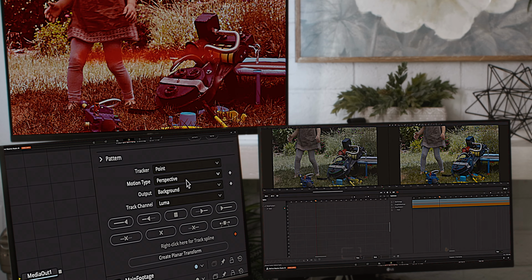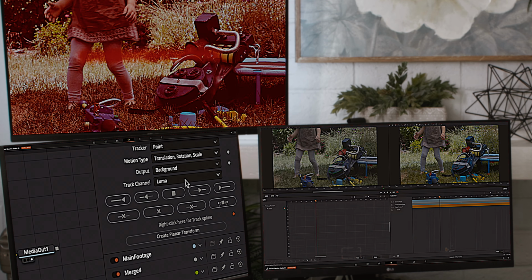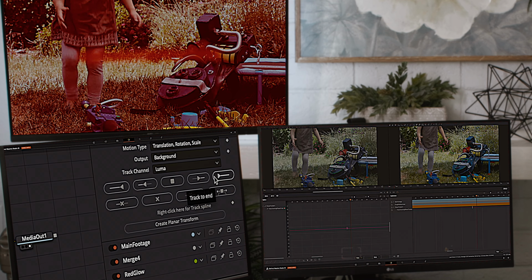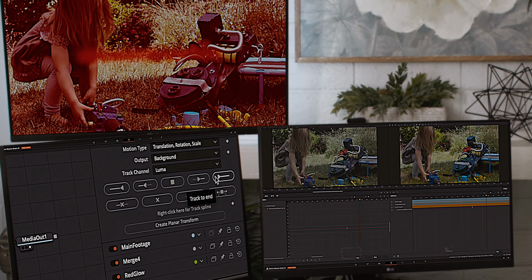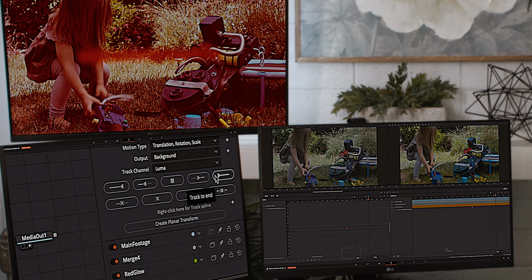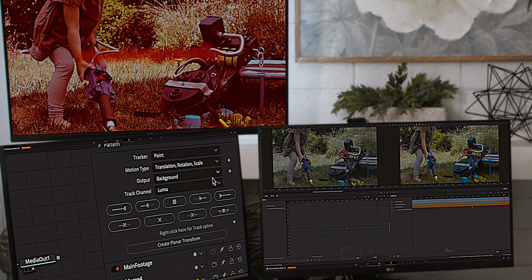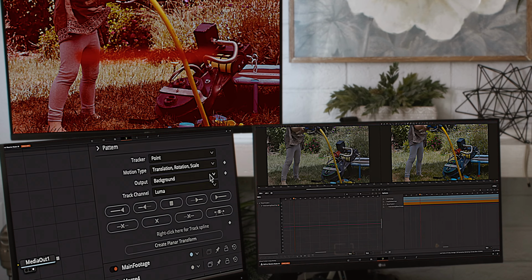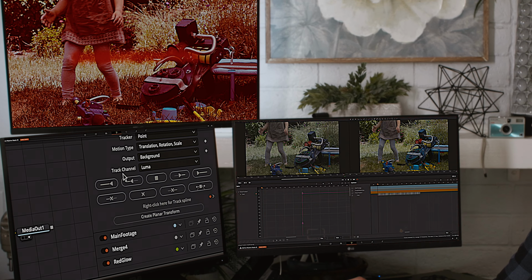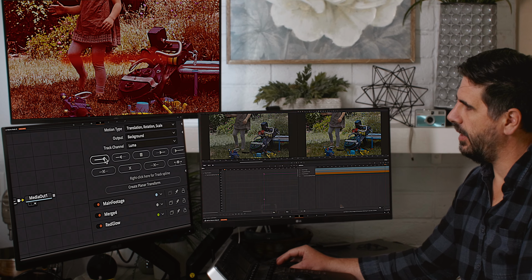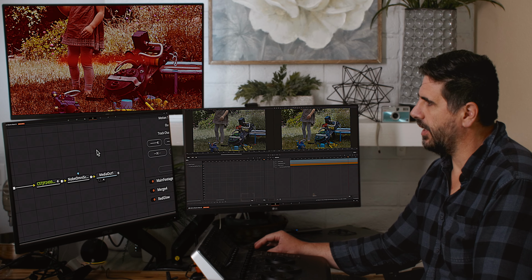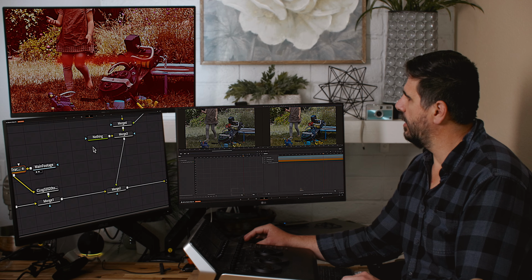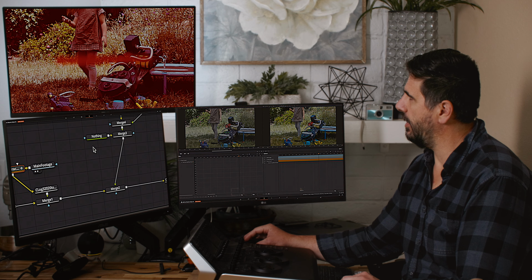We're going to do translation, rotation, scale. And we're going to go bloop. And it's going to lock on. There's got some good points there. Yeah, that's looking nice, right? It does its thing, and we're just tracking it. We're going to go back, track the other way. Tracking it. Yeah. There we go.